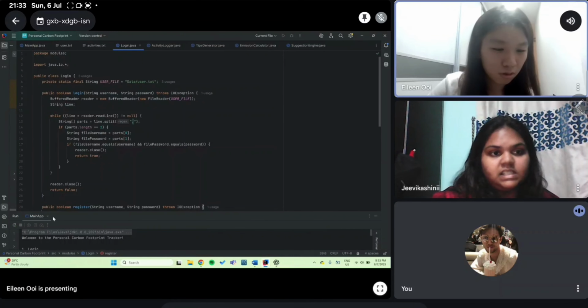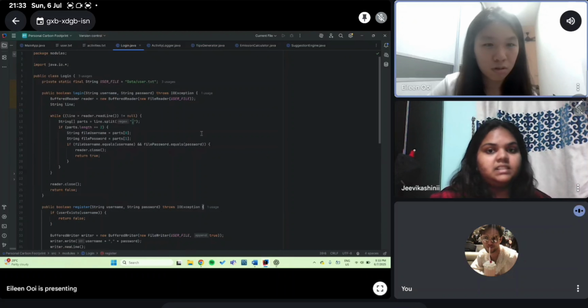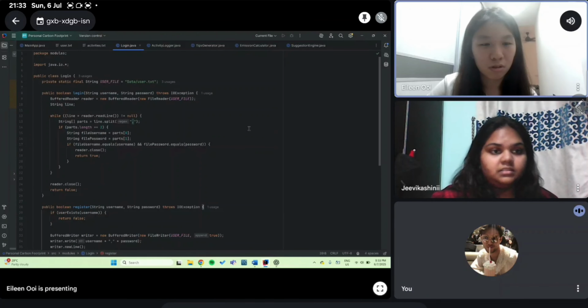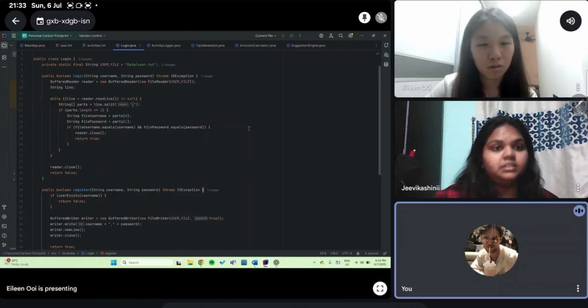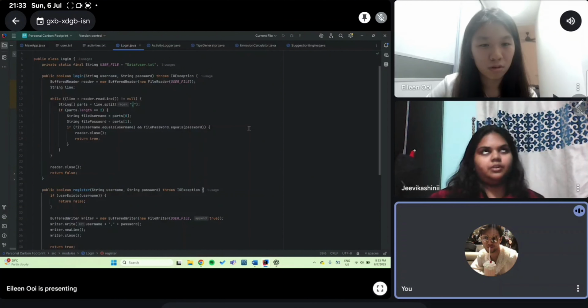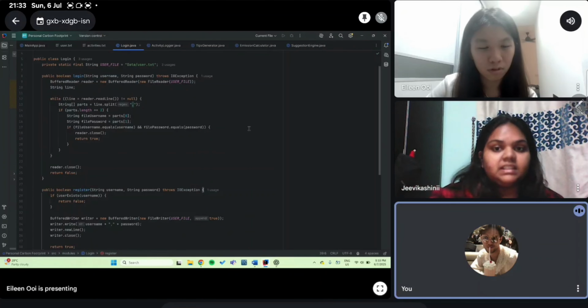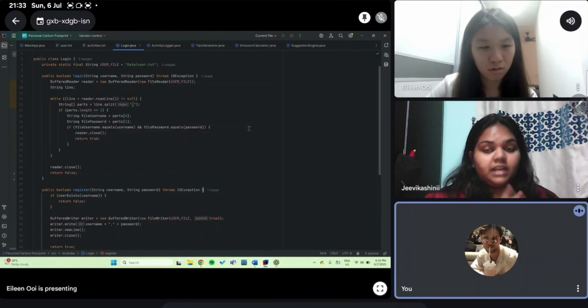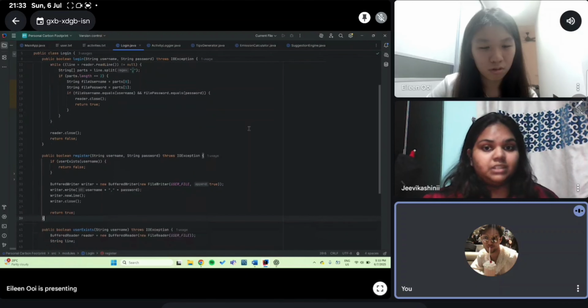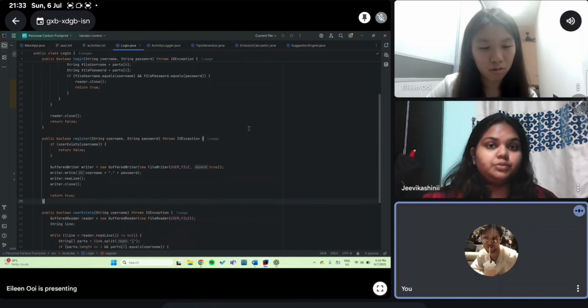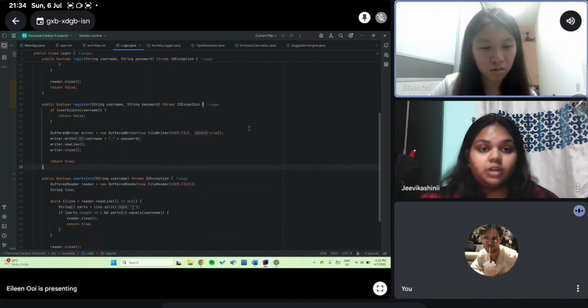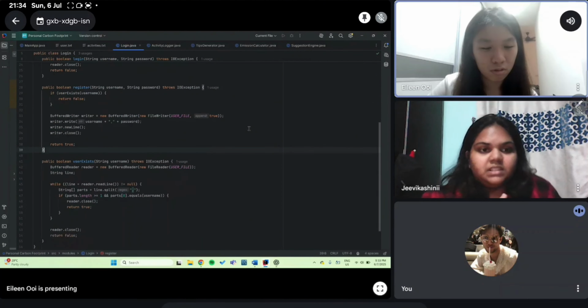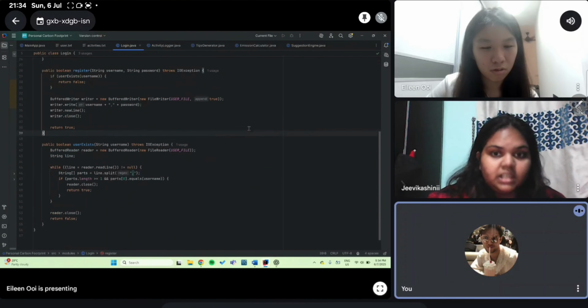As you can see here, this is the login class, and users can use it to register and log in. I created this using a BufferedReader and BufferedWriter to handle the text files. How this works is that the user has to register and create an account before actually logging in, and this is basically for the user's authentication.